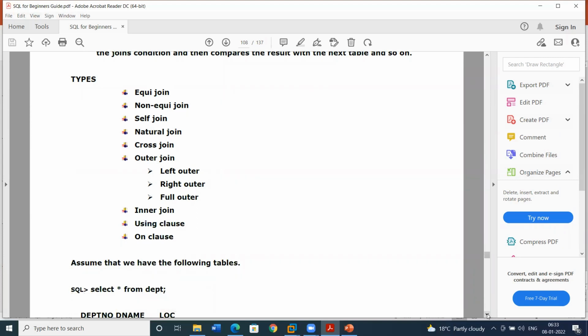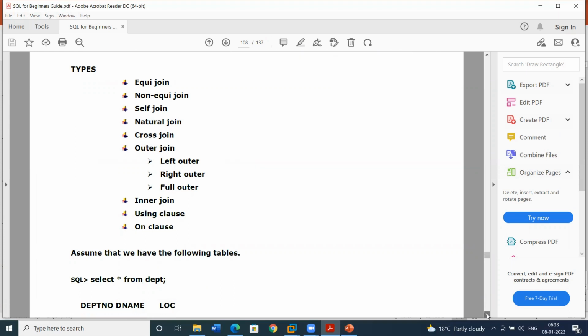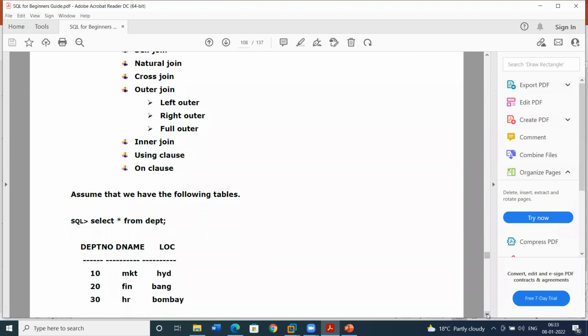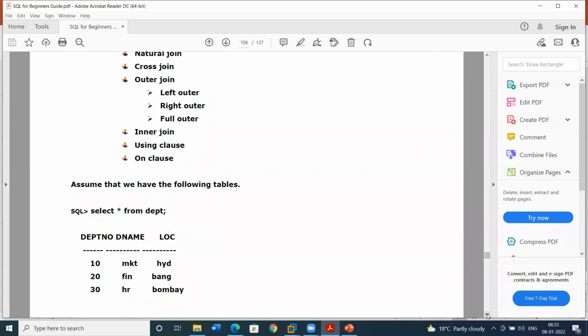For the outer join, we have left outer, right outer, and full outer. Okay, so these are the types of joins. Assuming that we have two tables, there is an inner join using the USING clause. Also, we can apply a join by using the where clause and the on clause.